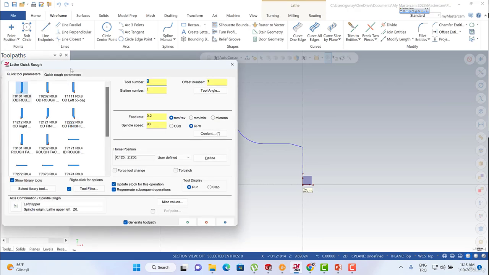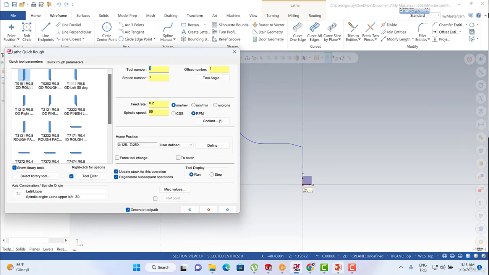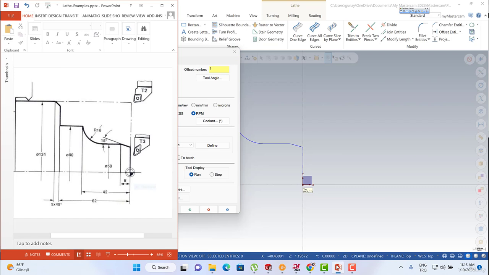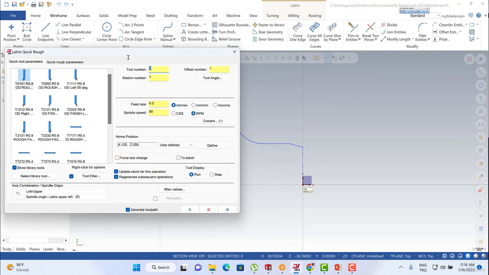Okay, this is my chain, and then let me turn to here. This is the roughing process. Actually, the magazine tool needs to be selected, so I just need to write 2 and 2. This is the tool number, this is the station number, and this is the offset number. Most of the time we're gonna see the same number here.